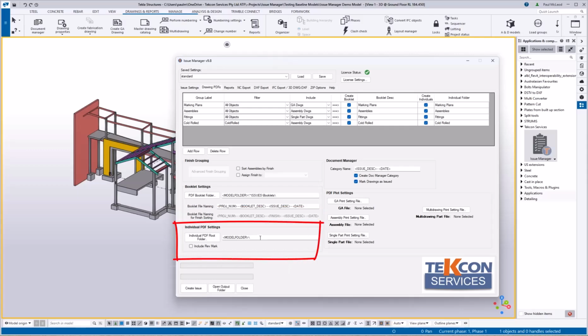Individual PDF settings. You can choose the root folder for where the PDF booklets will be placed. The folders nominated in the Groupings table will be subfolders of the individual PDF root folder. And there is a tick box to add the drawing revision to the end of the PDF file name.